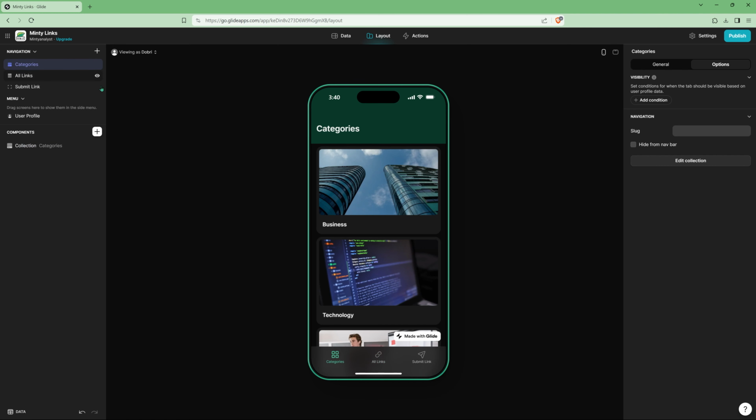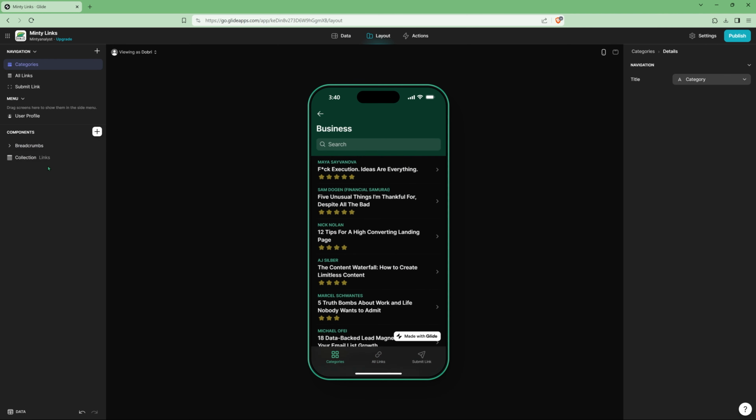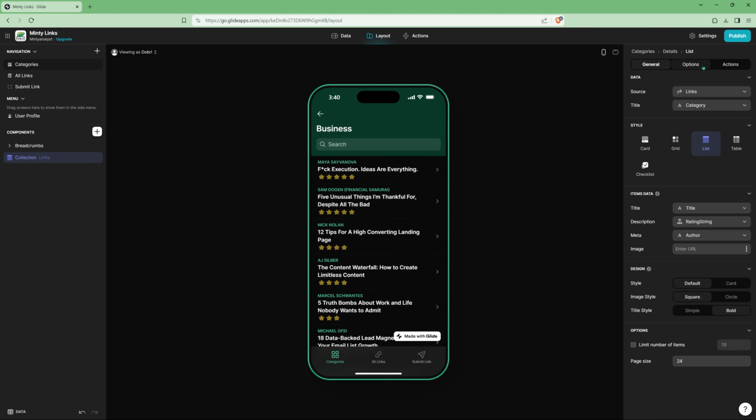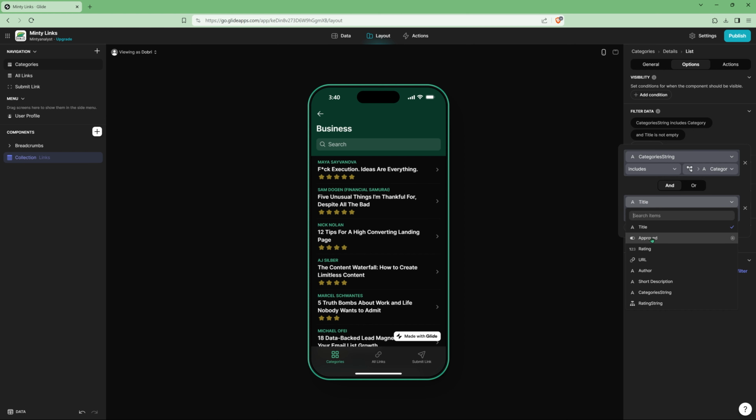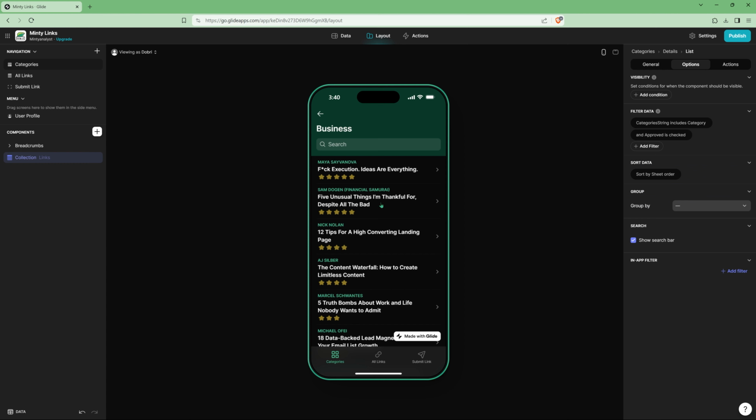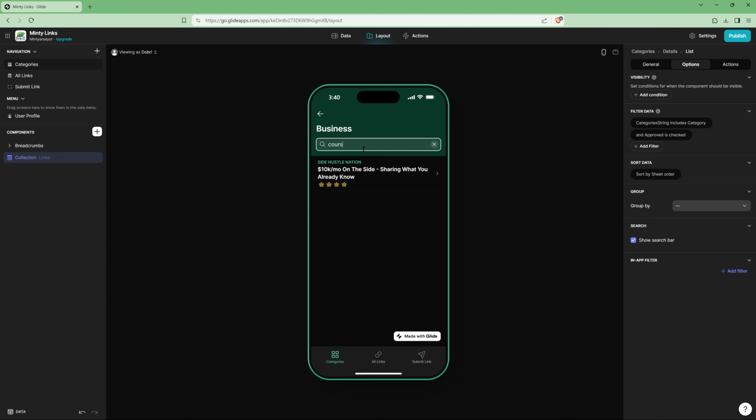We need to do the same for our categories and our collection of links within categories. Gonna go to option, and we'll add another filter, and we'll say and instead of title, approved is checked. We need to use and because we want both of those conditions to be met in order to show links here. So now if I look for courses here, it doesn't show as well.